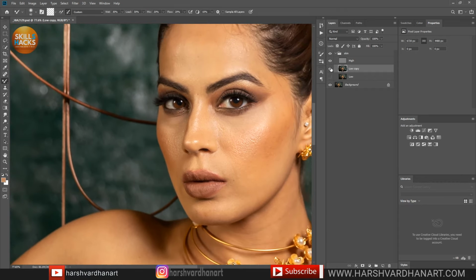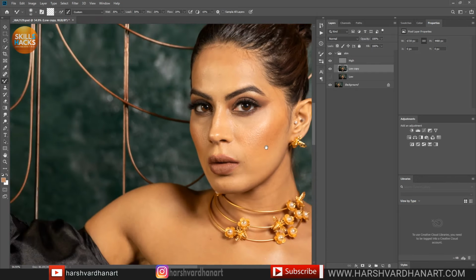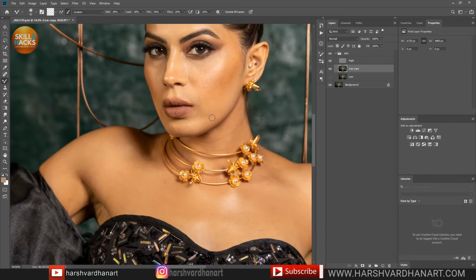And if you turn this off, you will see the difference. We are not done yet. Alright, it has already smoothed out the skin. So let me paint on the other areas, on other body parts.